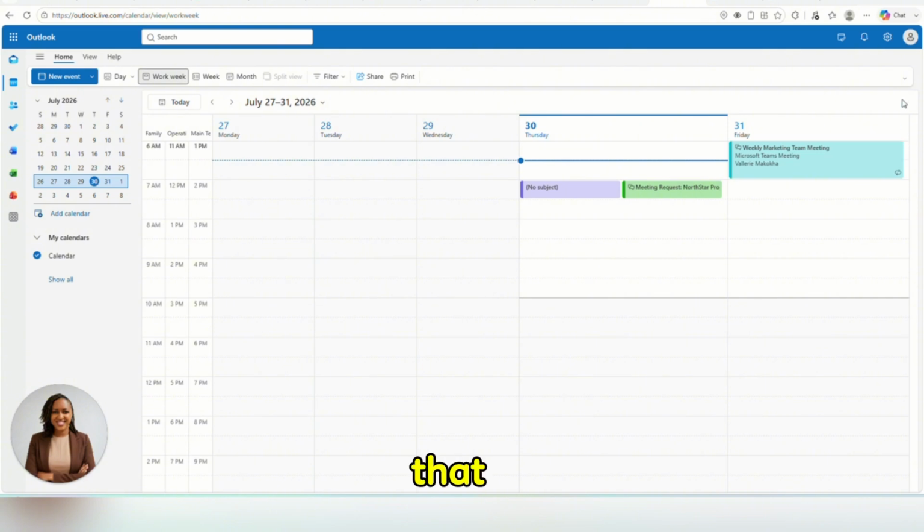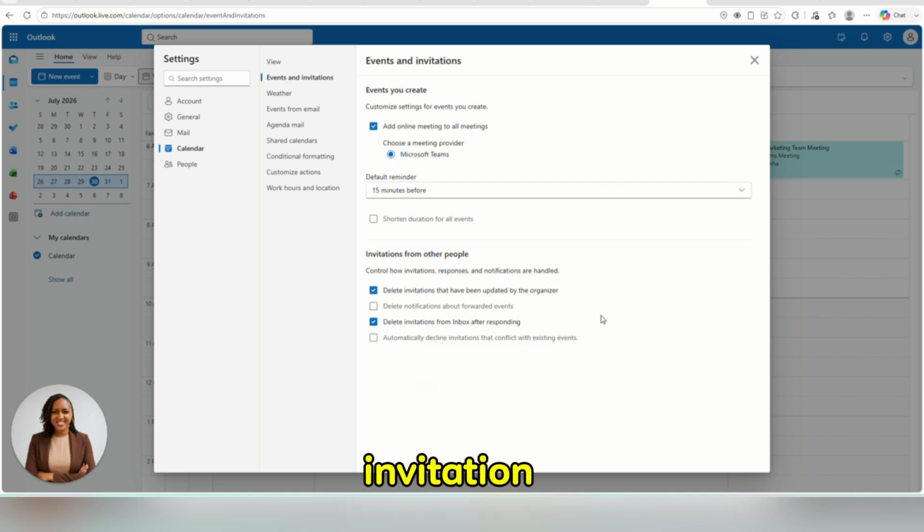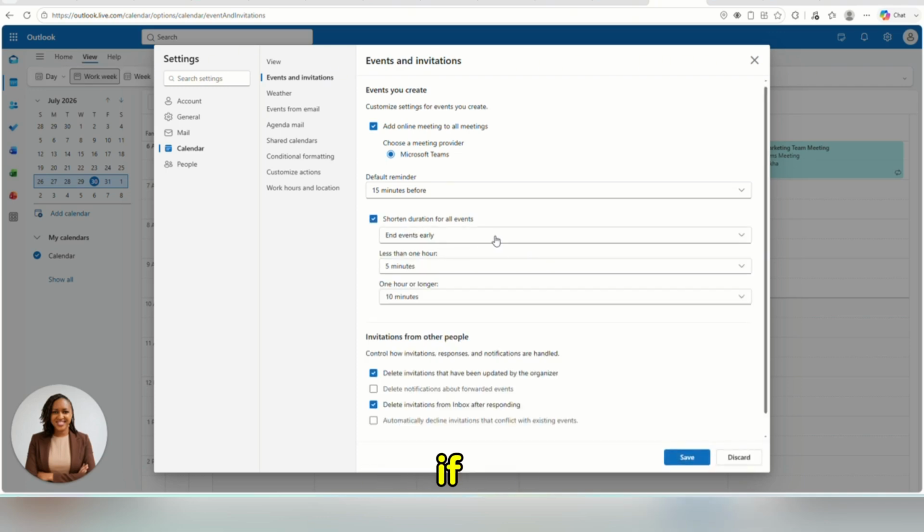So how do we do that? Go to settings, click on calendar, and then go to events and invitation. Then locate the option to shorten durations for all events. So you may choose if you want to start the meetings late or to end the meetings early. Now let's say, for example, a 30-minute meeting could end after 25 minutes, creating a 5 minutes buffer time.